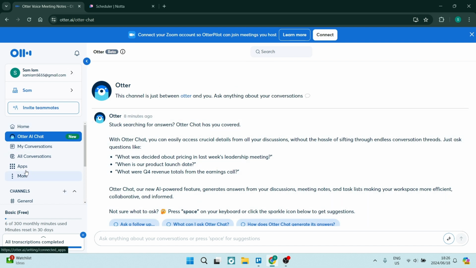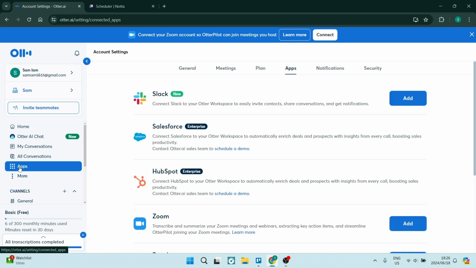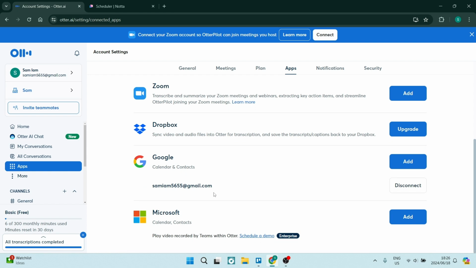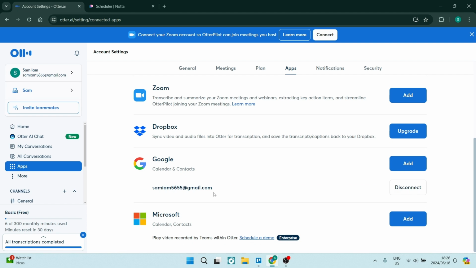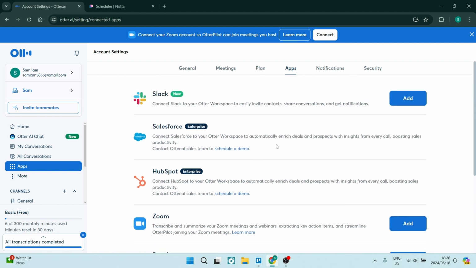I like it. And on the left-hand side, you can access different arrangements of apps that you can connect to. So if you are communicating on Slack, or if you're using Salesforce, HubSpot, Zoom, whatever it is here, you can actually just add it in, and you can have all of your stuff transcribed while you're working on these platforms. So it's great. It's a great integration.